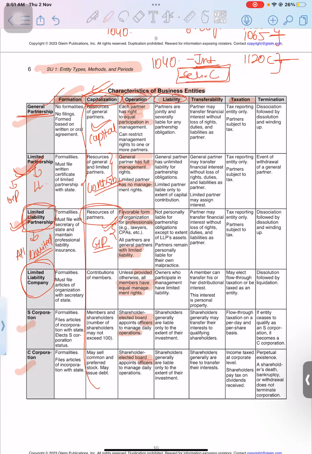Transferability is simple, you have to remember. In case of general partnership, a partner may transfer financial interest without loss of rights, duties, and liabilities as a partner. Let's say a father wants to transfer his partnership interest to his son. He can easily transfer it. He will not retain any financial interest; all the rights and responsibilities will get directly transferred to the son. This can happen in case of general partnership. Also, since he is a general partner, his son will also be a general partner, and his liability will also be unlimited.